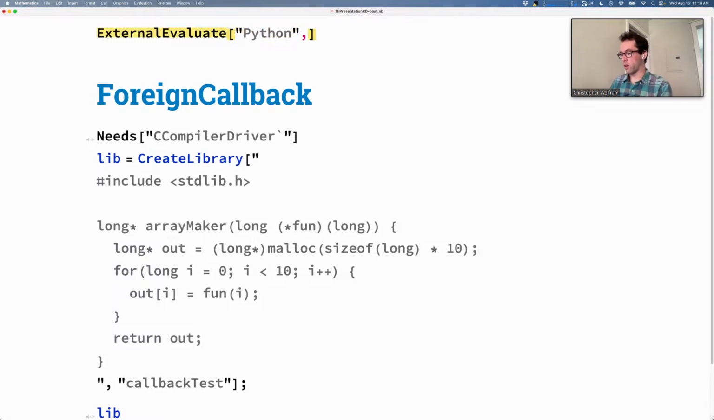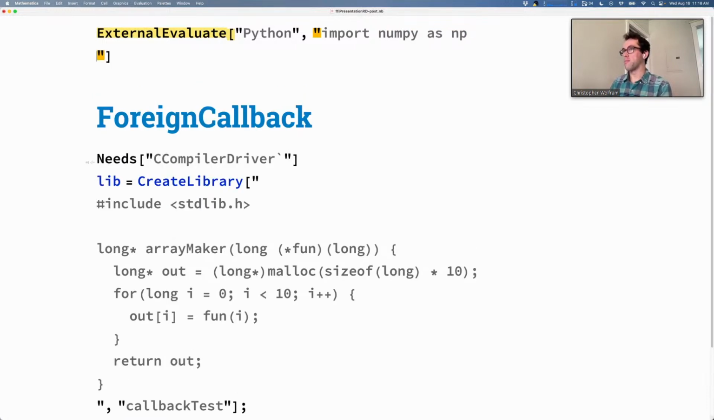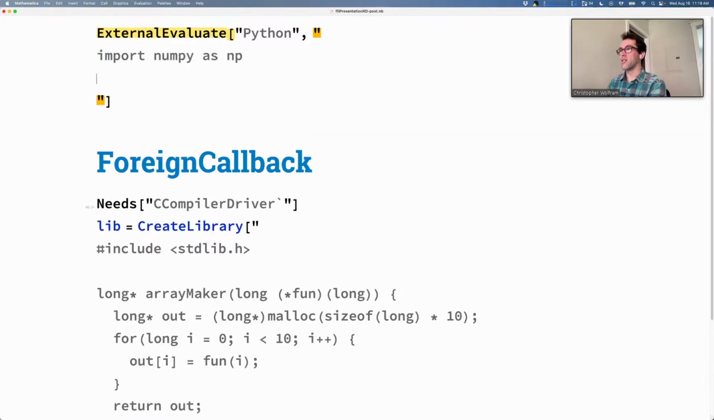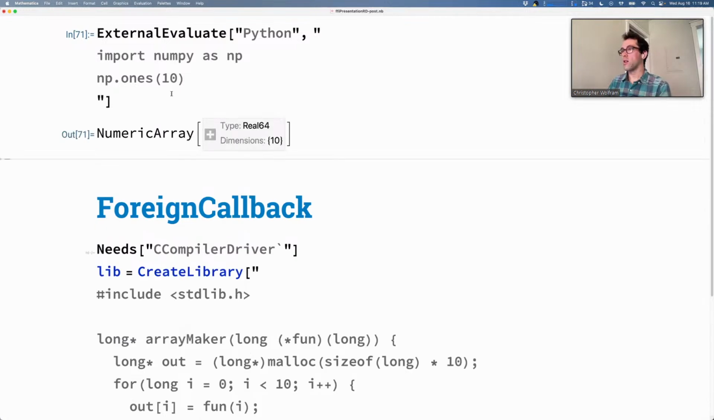I won't go too far into it, and I'm not sure I have it set up on my computer right now. But generally speaking, you can do things like this. Will that work? Yeah. So there's an example where I just ran a Python program from within Wolfram language. If you have a bunch of Python code, this is how you would connect to it.